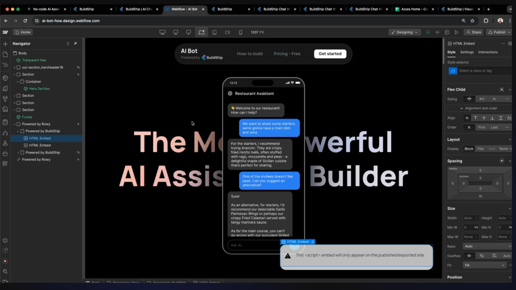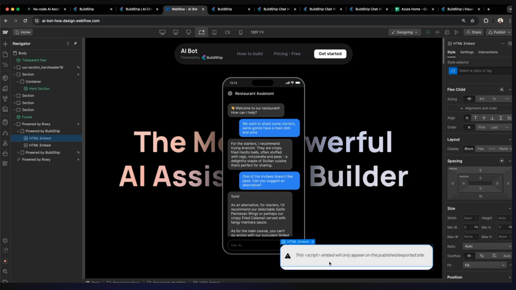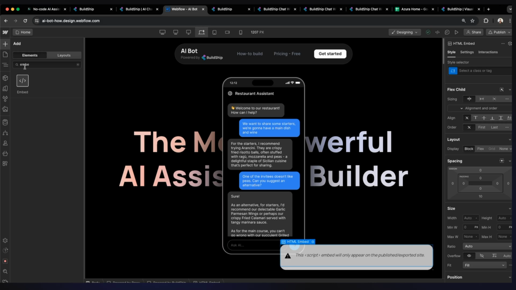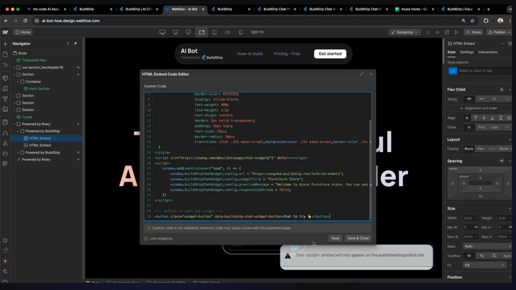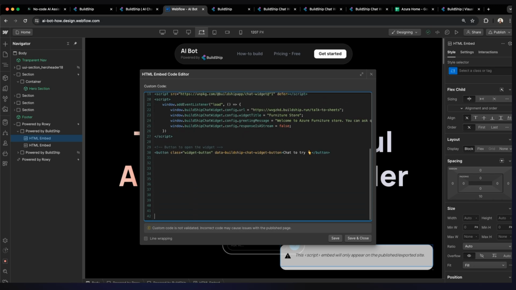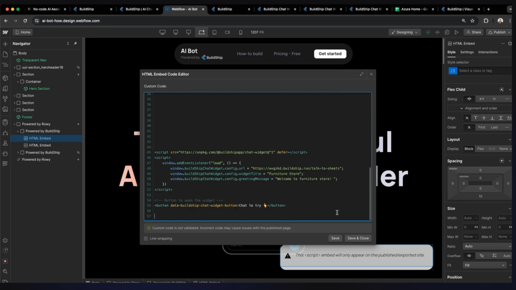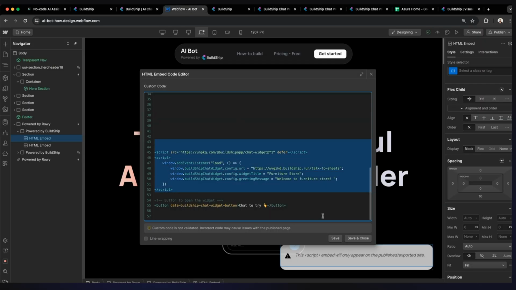So here I am on my Webflow website, and all I need to do is add this component by going here in my page and searching for embed and then placing it here. So once I do that, in this embed settings, I just need to copy paste the code snippet. So as you can see, if I go all the way down and simply copy paste what I earlier copied from the BuildShip's chat widget page here, if I go back and see, this is the code snippet.